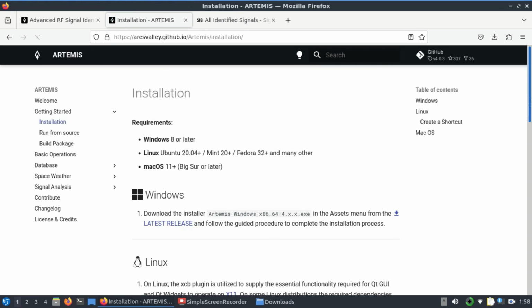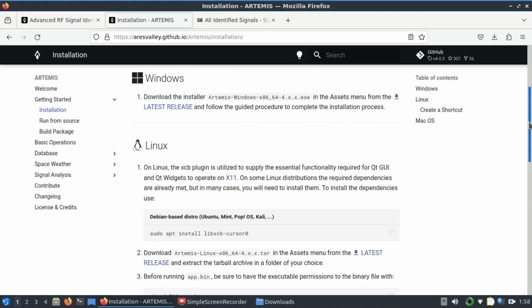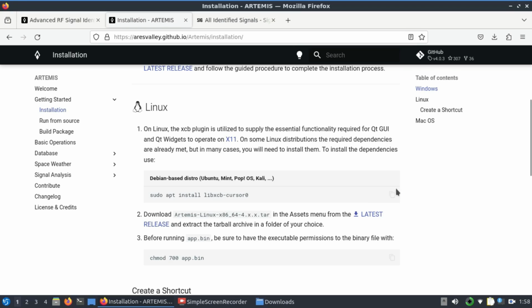All right, so you can do it for Windows, for Linux. This is the dependency that you need. So I'm just going to simply copy this, and I'm going to open up my terminal. So you can simply copy this.